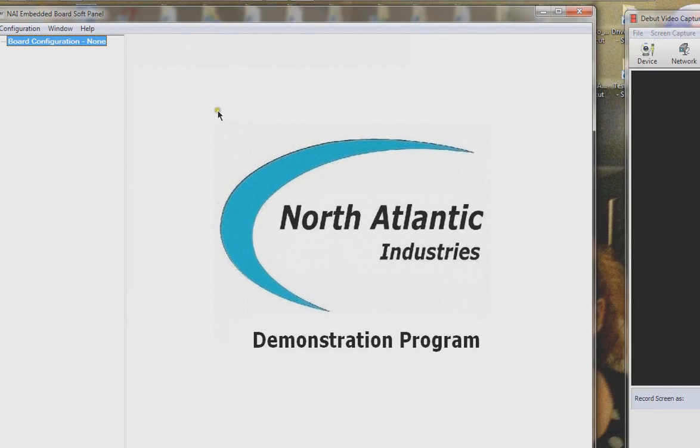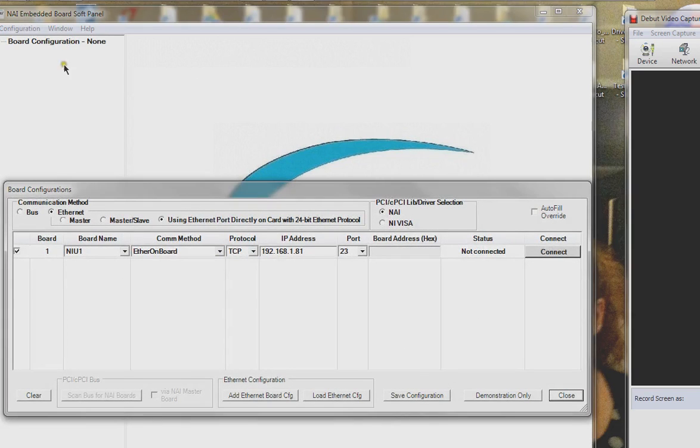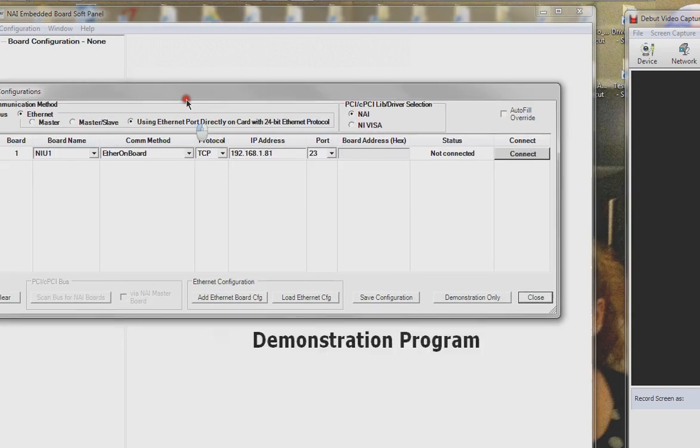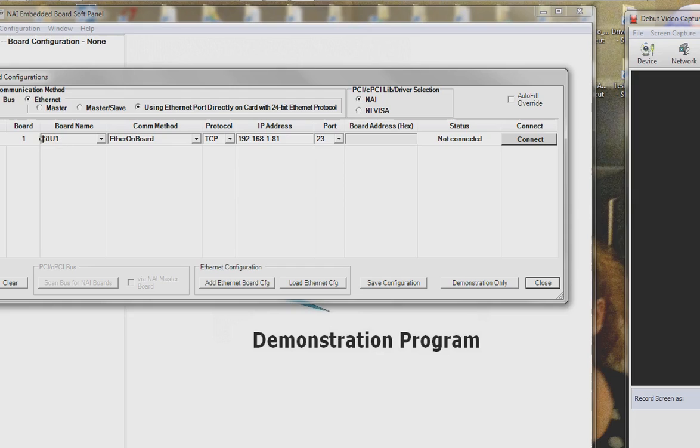I'm going to show you how to use the embedded soft panel to connect to an NIU, which happens to have a 1553 module installed. So if we click on the configuration, I have it set up already for an NIU. You can select for the NIU. We're going to go Ethernet. You can select either UDP or TCP, and the appropriate port you can select. So we're going to stay with TCP.